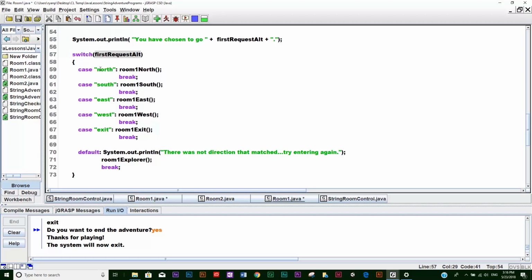So what we'll do is we'll check to see the different cases. This is pretty much saying if it's this value, then do this. So if the user entered in the information, so if the case was north, if that's true, then we'll call this method right here. Okay, and so on and so on and so on.